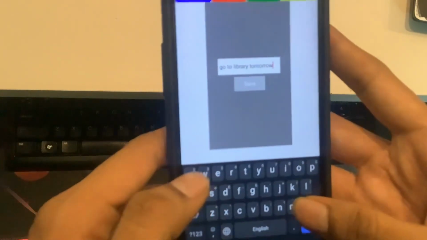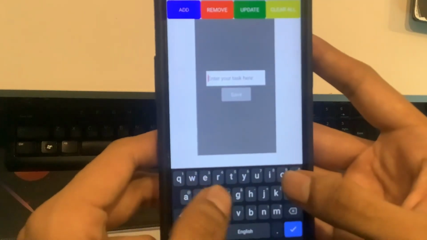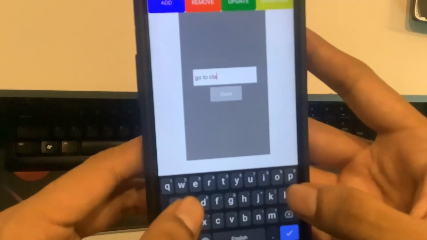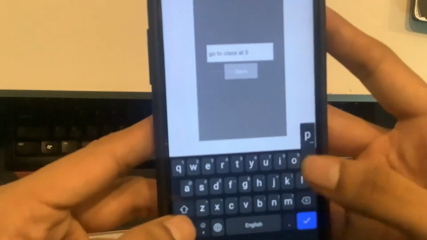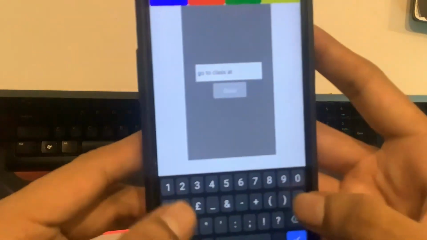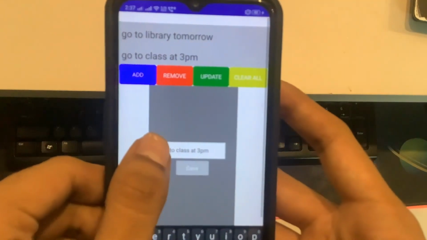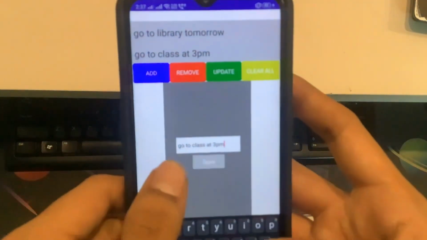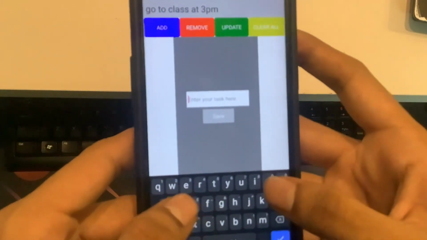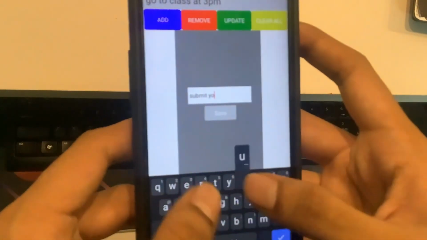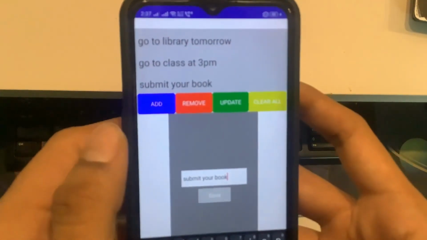So I can add another task. Let's say go to class, maybe at 5 p.m. No, sorry, let's say 3 p.m. If I press save, boom, you can see another task. I can also add another one. Let's say submit your book, save, then you can now see three tasks.